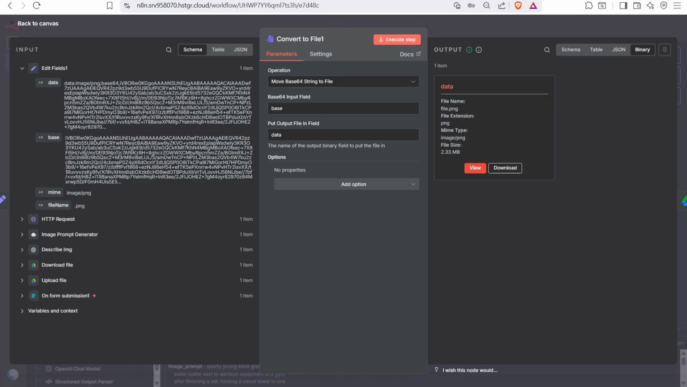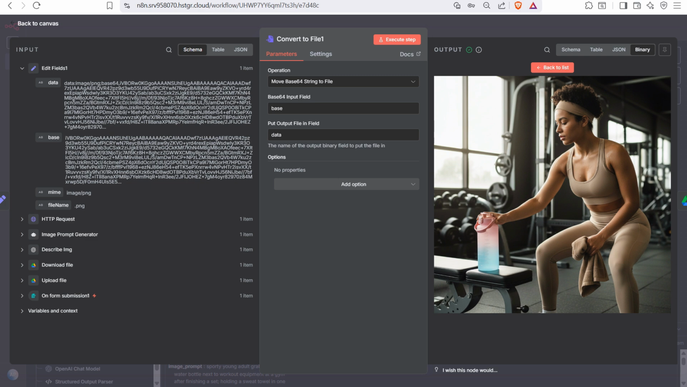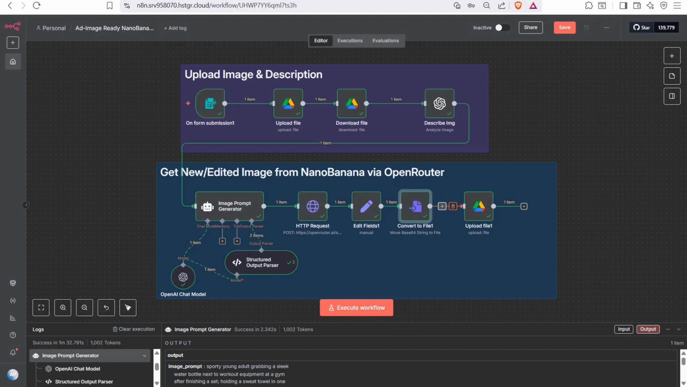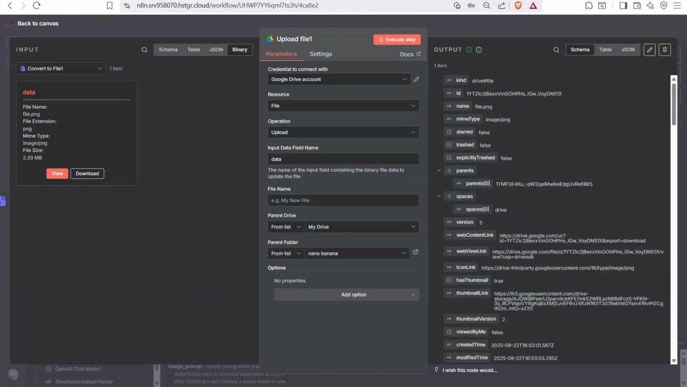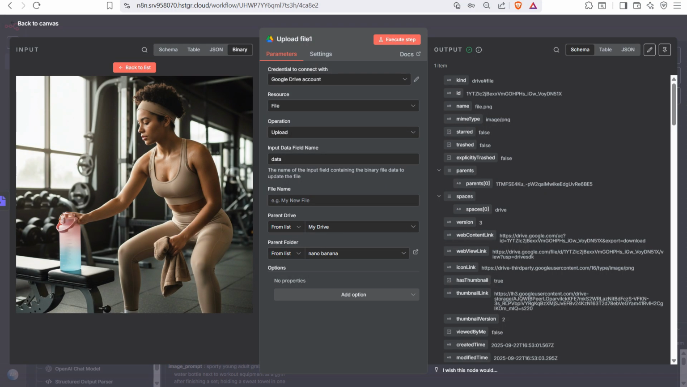So let's check out the second image that we have generated via Google Gemini. It is hard to identify that this is the image we have created via a prompt with the help of Google Gemini. This looks really original. Our next node is to upload the file into our Google Drive so that we can use it later. You can see we have received that image. Now we need to upload that image to Google Drive.